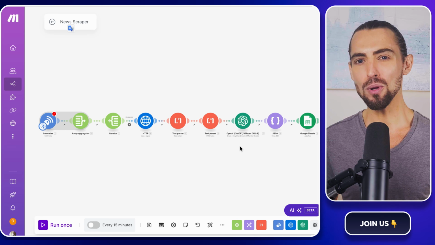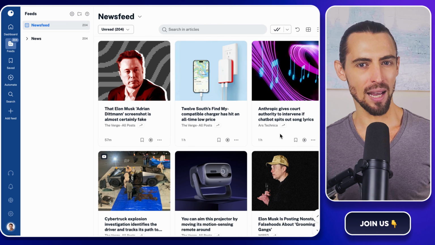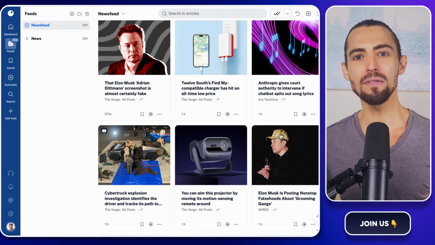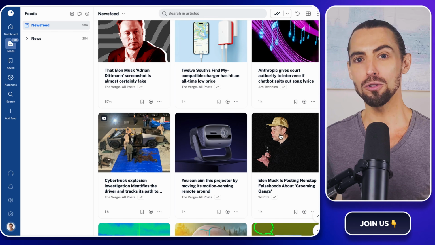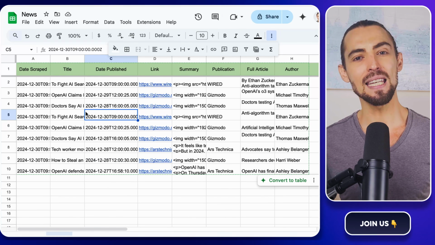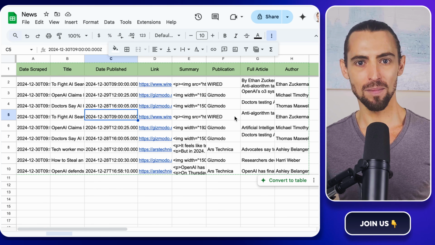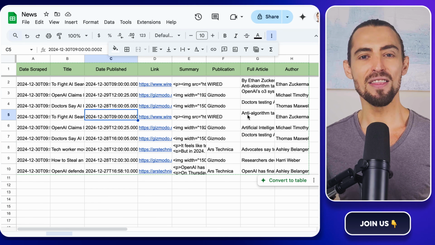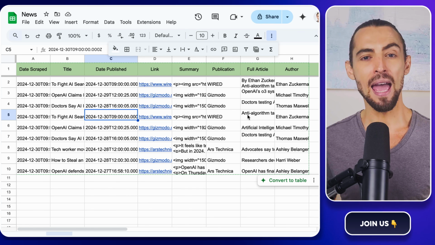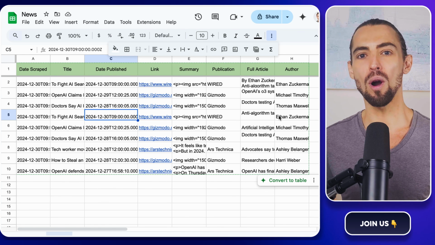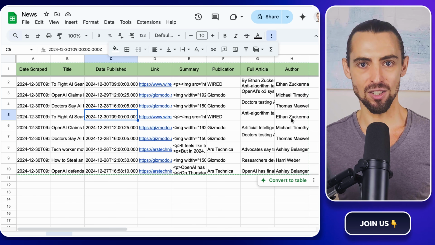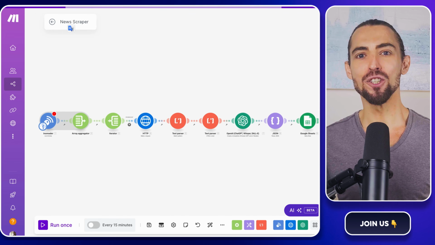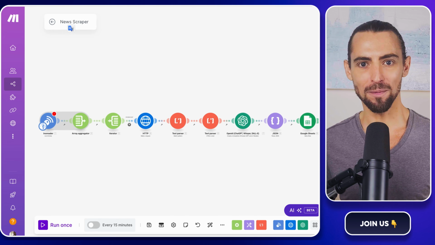So, why should you care about scraping news from any website? Imagine having all of the latest market trends and popular news topics at your fingertips, neatly organized into a Google Sheet. Whether you're doing market research or just want to stay ahead of the curve, this automation will save you time and effort, letting you focus on what really matters, making informed decisions. Let's get started and jump into the world of news scraping.